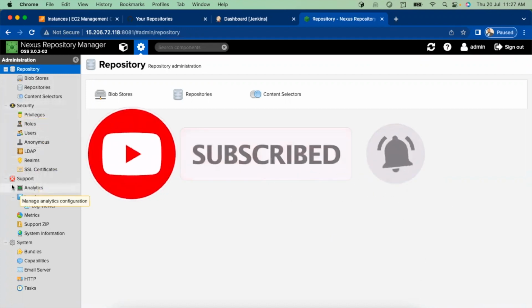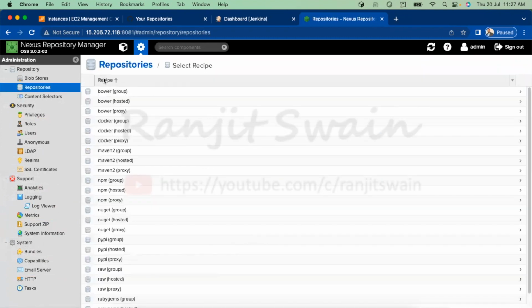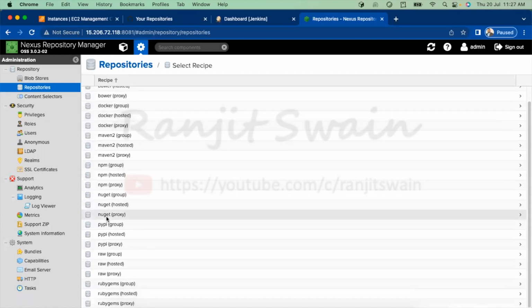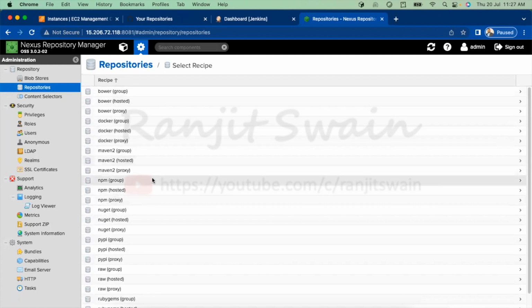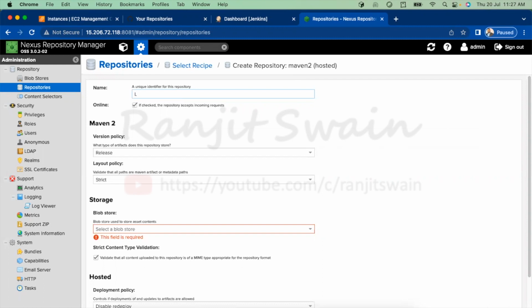We have the security, we have the support systems and everything. Let's go ahead and create a repository first. We'll create repository, and you have to select what type of recipe you want for your project. For our case, it will be maven2 hosted, as we are going to use a Java project and will use Maven to build it. We are going to use maven2 hosted, and give a repository name. It should be unique. I'll give the repository name as login wave.